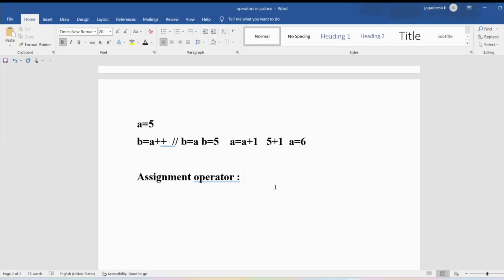Now let me discuss the assignment operator. Assignment operator is used to assign a value to the variable. If you observe here, a is equal to 5. Here a is a variable, equal to is an assignment operator and 5 is a numeric literal. So numeric literal 5 you are assigning to the variable a. So this is about the assignment operator, which is useful to assign a value to the variable.